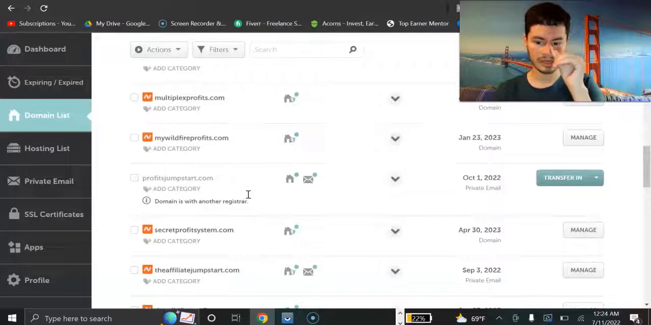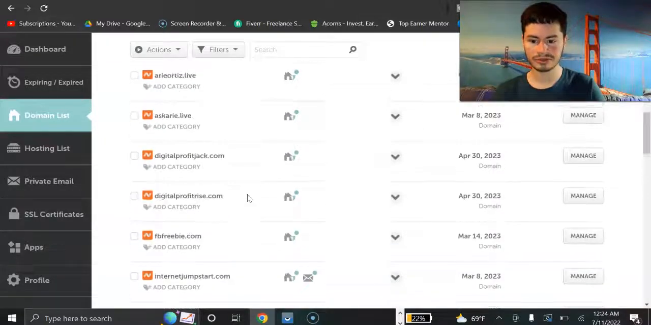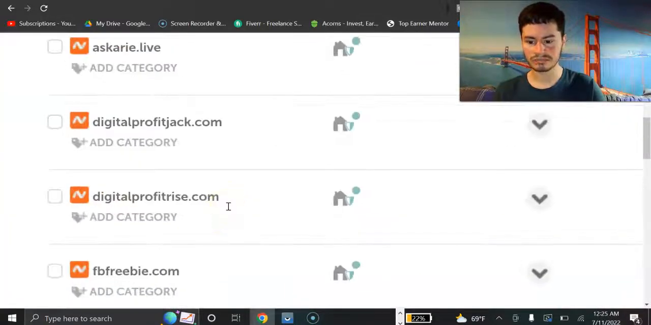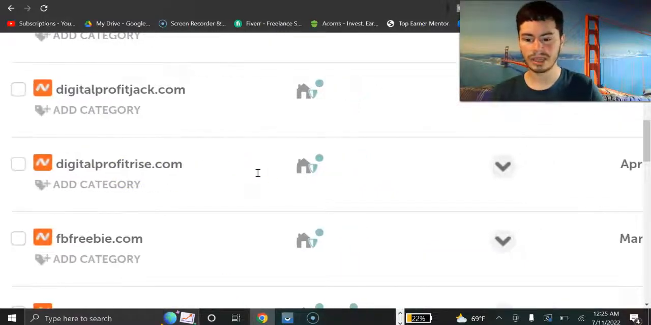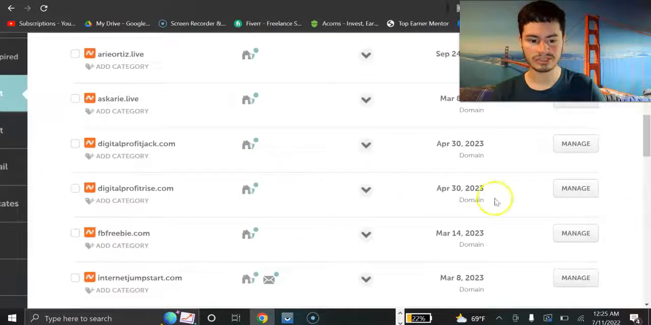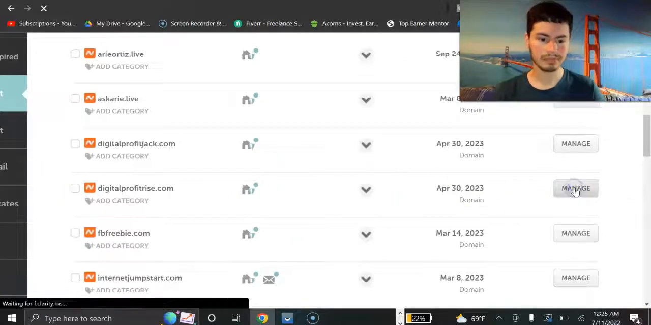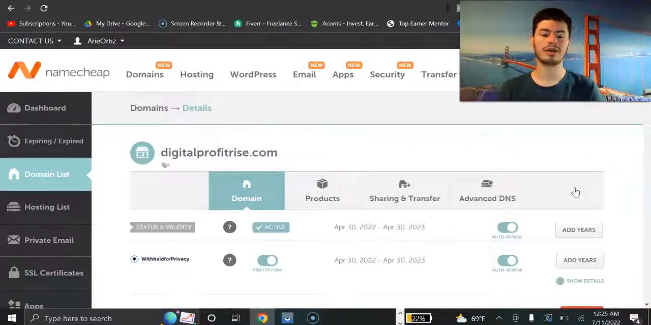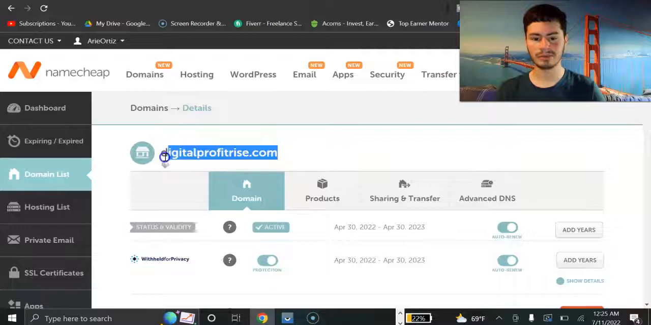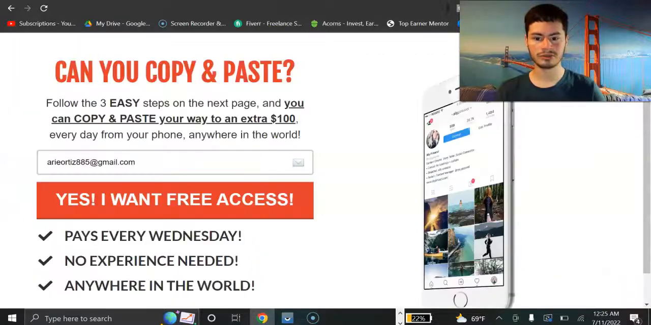So in my case, I'm going to use this one, digitalprofitrise.com, as an example. I'm going to pretend that I'm going to use this one. And then you want to click on where it says manage to the right. And then we will set this up so that whenever someone goes to this domain, it will lead right over to our capture page link, right?